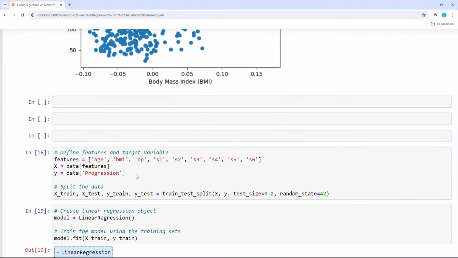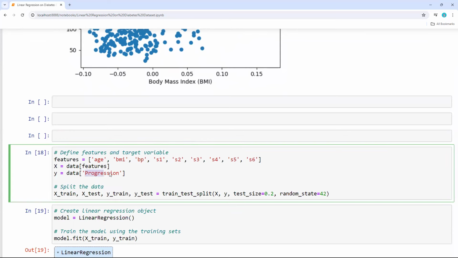So let me divide my data into features and target variable. For features, I'm giving all the columns except progression, because this is what we are going to predict: how likely a person is to get diabetes. So that is why I'm assigning .progression to the y variable. Y is nothing but my target variable, and X is my input features.